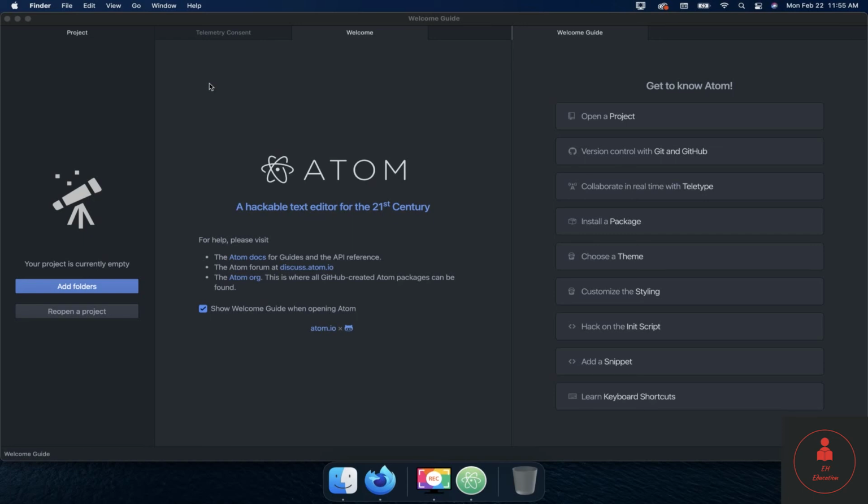Now, what I want you to do is right click on the icon. If you're on Windows, right click and pin it to the taskbar. If you're on Mac, right click and go to options and keep it in the dock. Okay? And there you go. So that's how you download and install Atom.